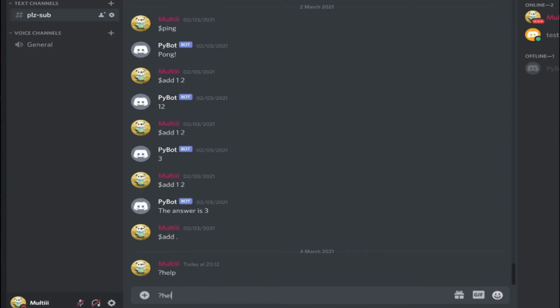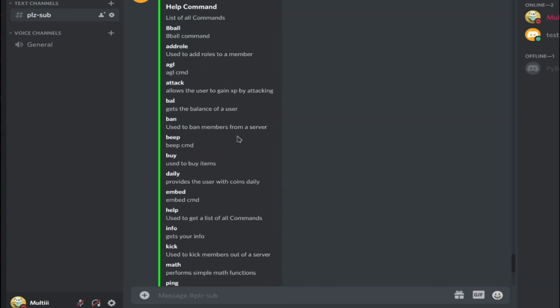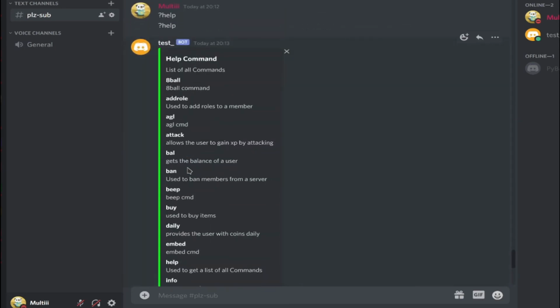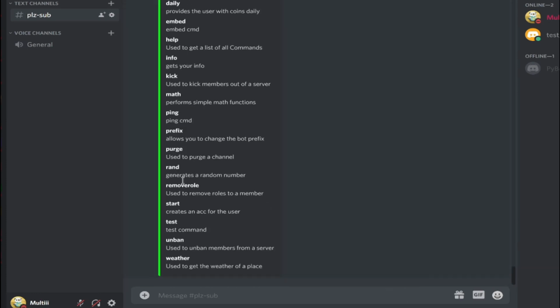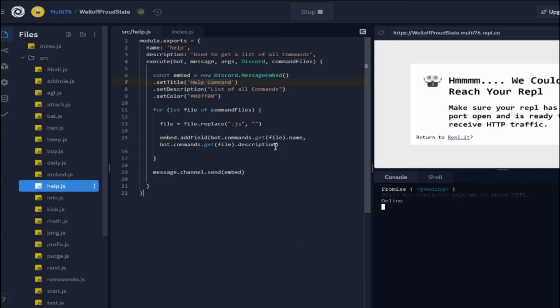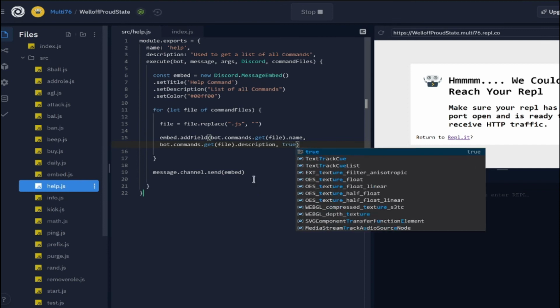Alright, there we go. Once again, question mark help, and as you can see it works. So we get the list of all the commands. So 8ball command, used to add roles, agl command, I don't think I changed that, it was supposed to be a placeholder description for a while. And yeah, so basically we get all of these, and you can also edit this a bit, like you can change the inline to true.